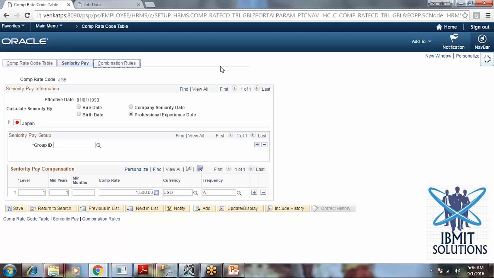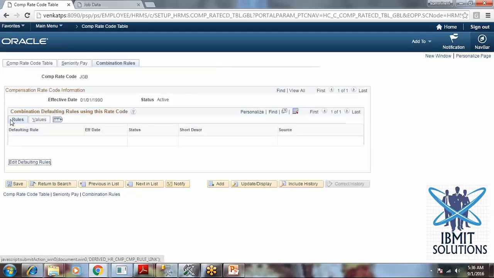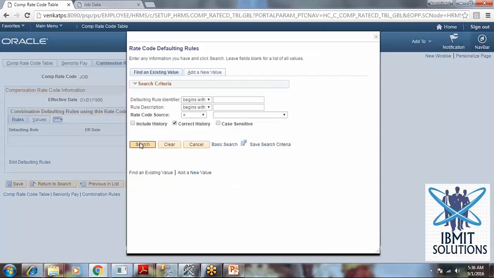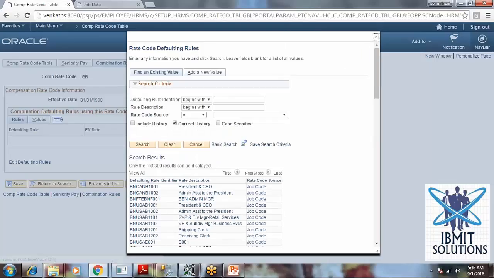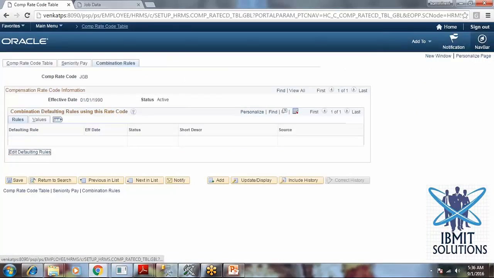Next, combination rules. If your component has any combination rules or defaulting rules using this rate code, any defaulting rules you define will display here. Otherwise, we can leave it. It's not that important.